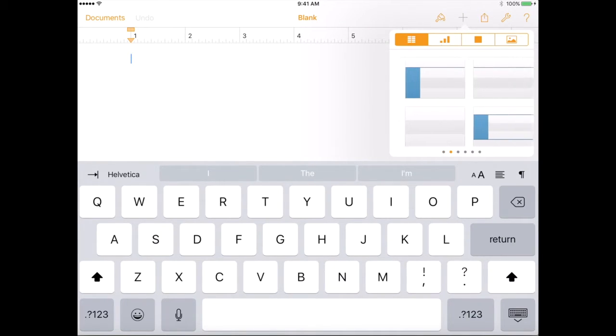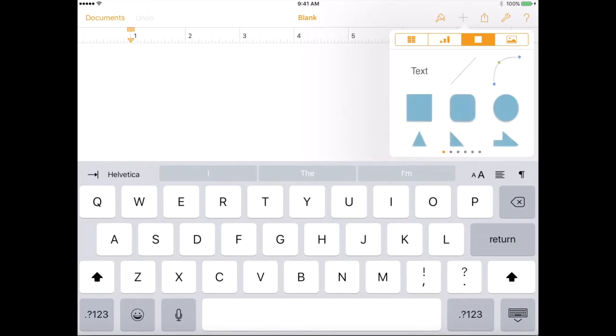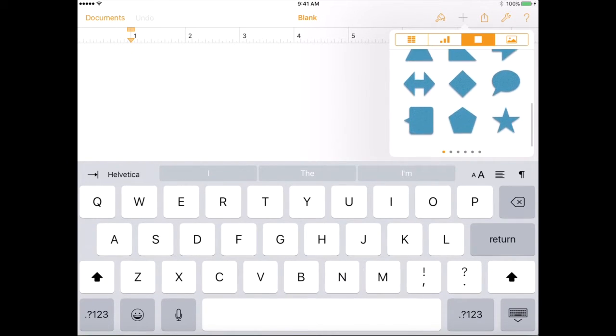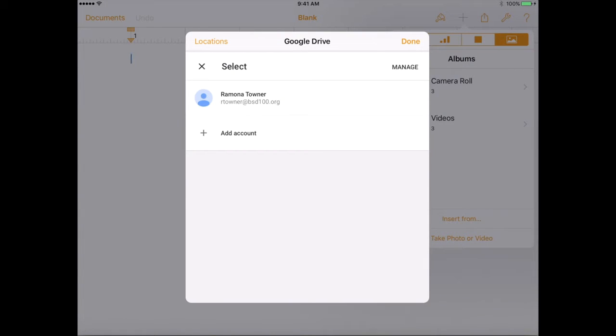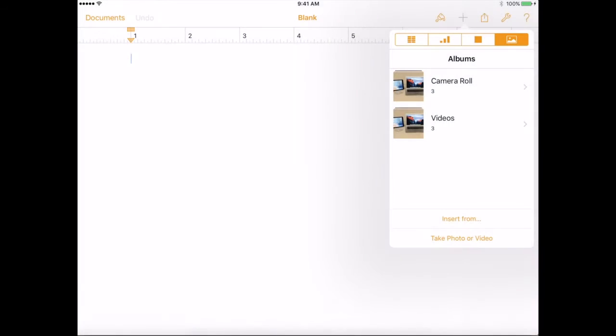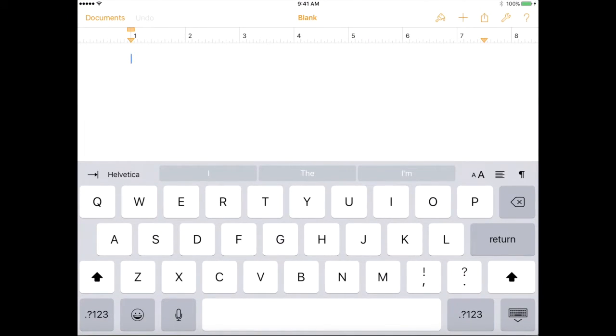You can do different kinds of charts. You can do different kinds of graphs. You can do all different kinds of shapes. And you can bring in pictures from your camera roll. You can insert it from another place like Google Drive. Or you can take a photo or a video from your camera roll. Cancel and get out of there. All right, so that's that.